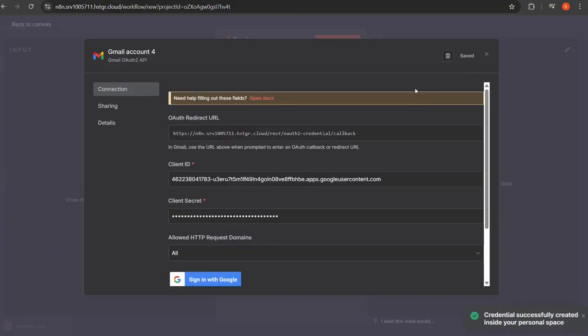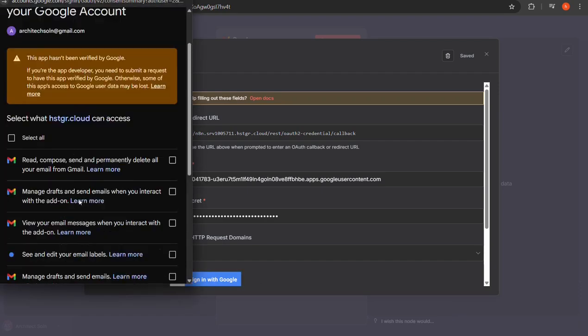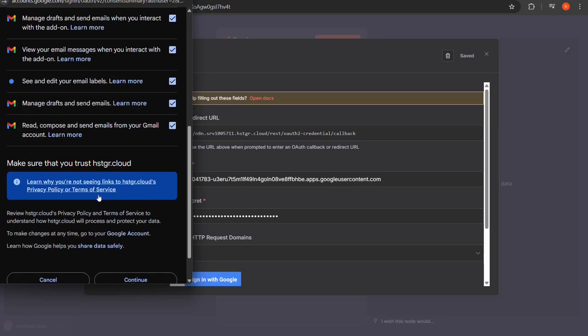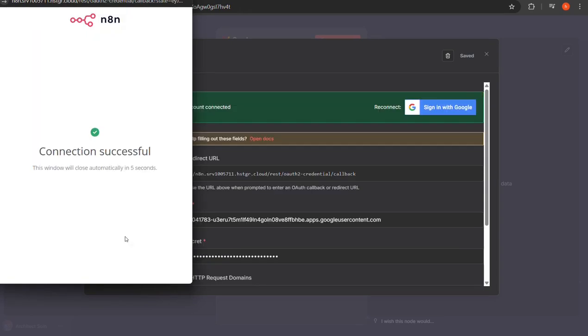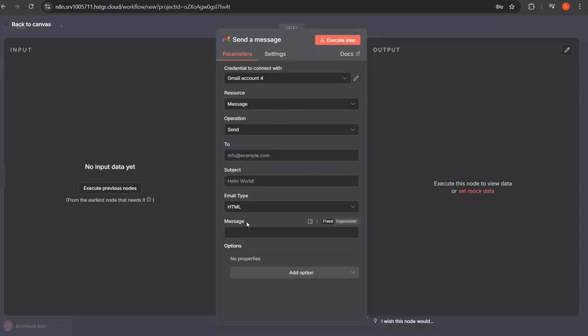Click on Sign in with Google. Make sure you choose the same email account that you just created right there. Continue. Select all. Continue. And you are done. You see this little green bar there. That means it's all connected.